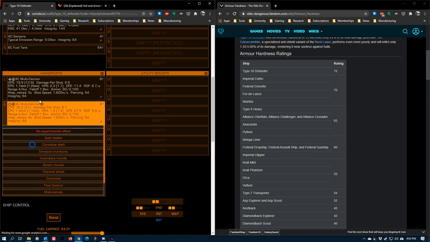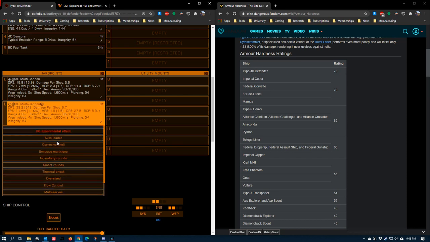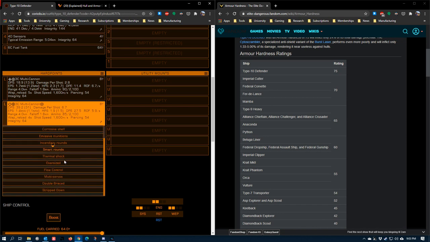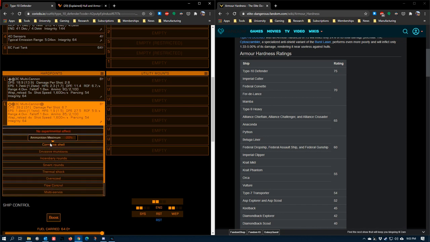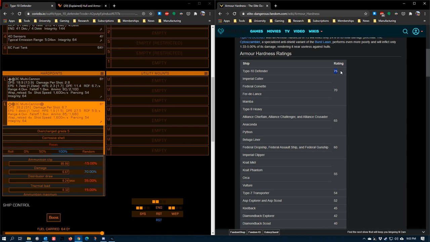Overcharged increases the damage of a weapon, and it's absolutely devastating on kinetics. I wouldn't advise it for energy weapons because of the distributor draw that it inflicts, but we go over here, corrosive shell. Coriolis doesn't explain what these effects are, it just gives you their raw stat changes. So the reason why a lot of people will put corrosive shell on multi-cannons, or on any kinetic that offers it, at least one time, only one time on their ship though, that's the nuance. Corrosive shell doesn't stack. But its basic effect is that it goes to the armor hardness of a particular ship and it lowers it.